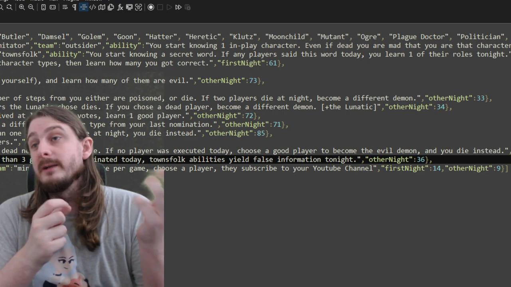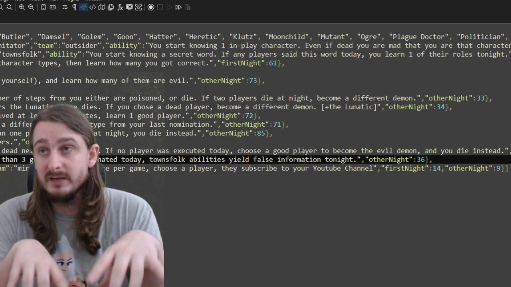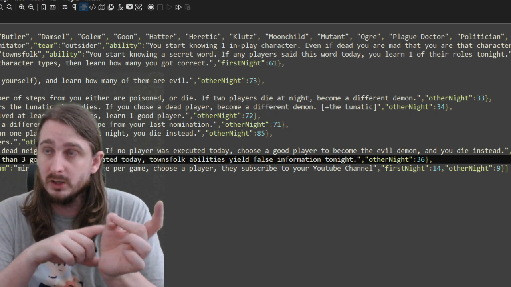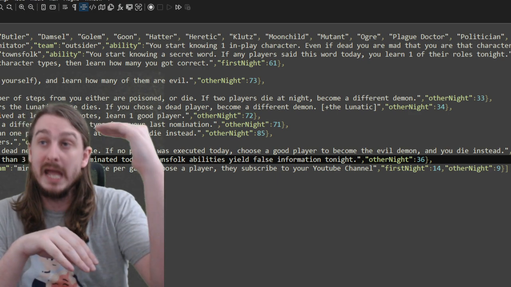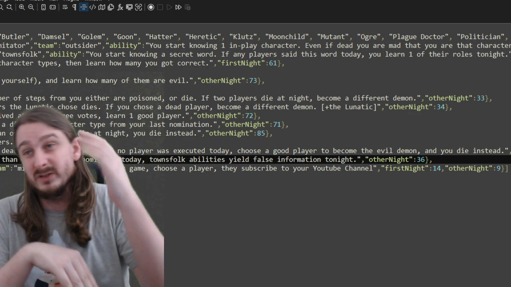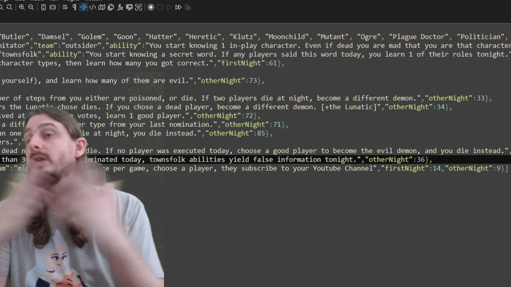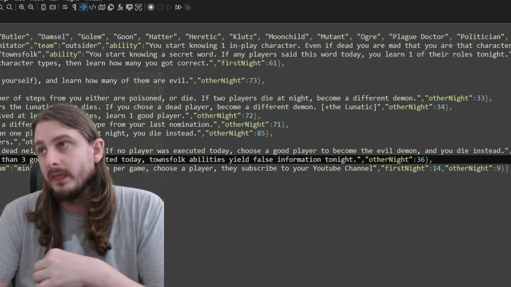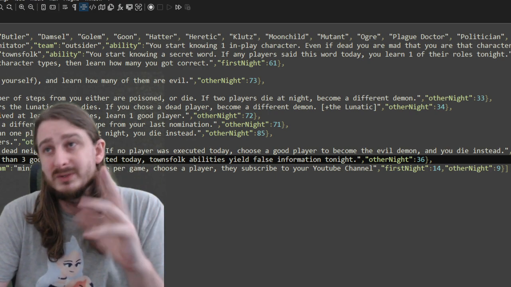I basically go in here, open up where it says other night, type in a number, save the document, open up the Clocktower app, load the script again, open the night sheet and have a look and go, is this correct? Do I need to move this up or down or not? Is this fine? Yes, it's fine. Cool. I'll move on to the next step. And it's really just going and finding where it says other night or first night and then adjusting the number next to it. It's really straightforward.